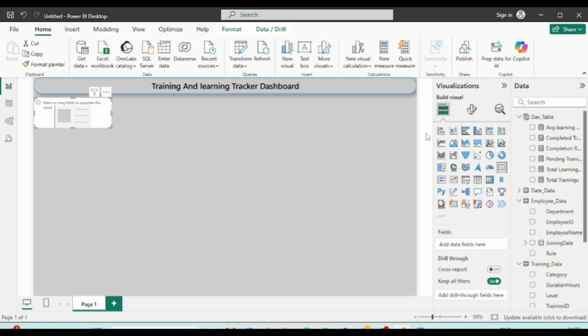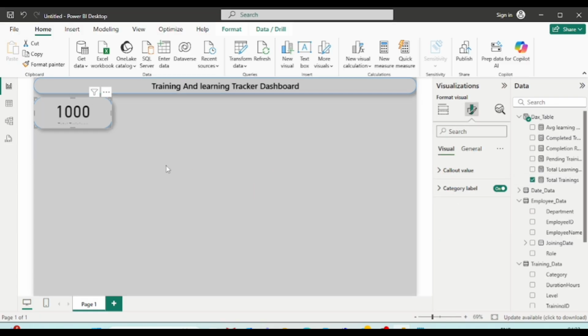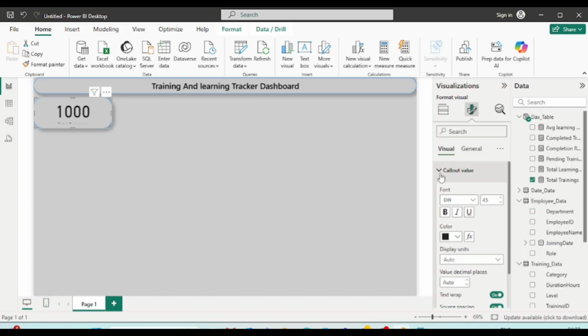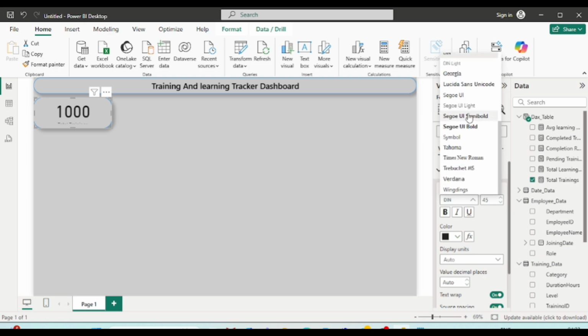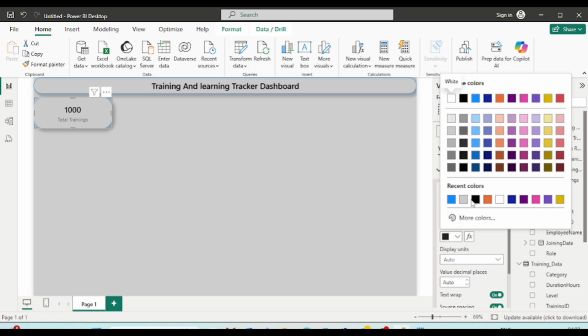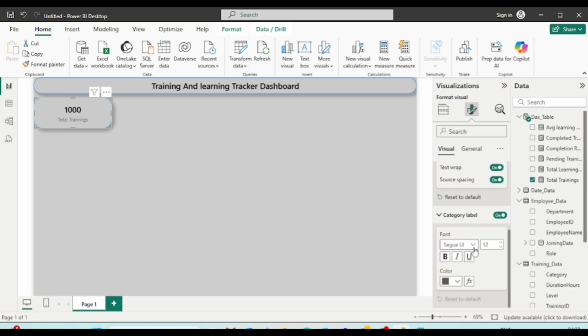Okay, now total earnings. So we enter and put this here. Now what we have to do is change the format. Callout values should be this, 20 bold black. Now go to category, this should be 12, okay, bold, and we have to select black, right? So this one is done.